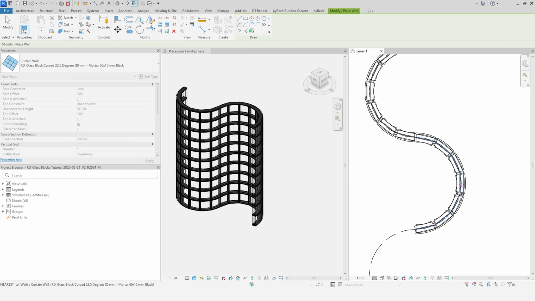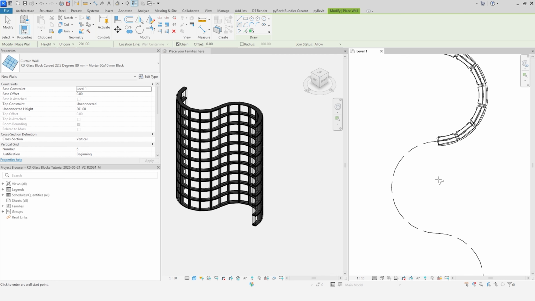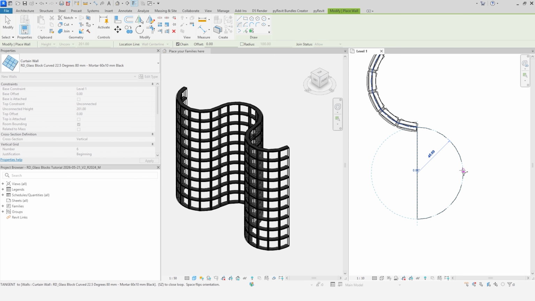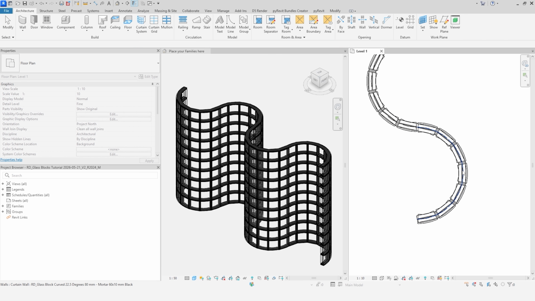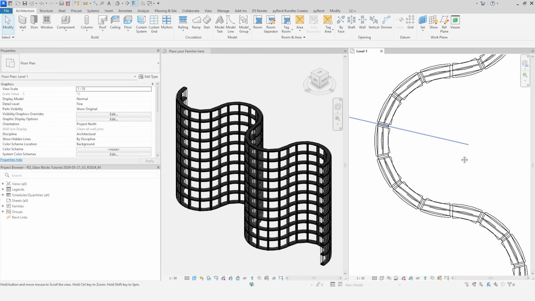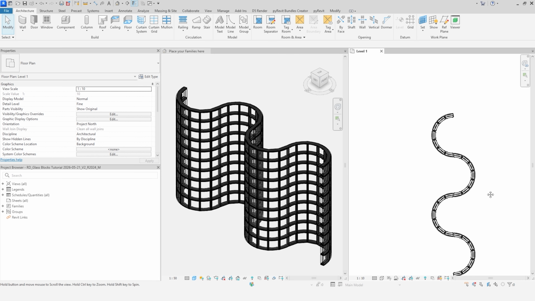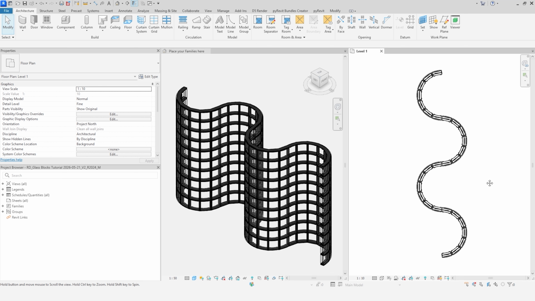As you can see here, the panels align perfectly with one another. The geometry remains clean and accurate, despite the wall having a very tight curve radius. And that wraps up our guide on using these custom glass block walls in Revit. We hope this tutorial showed you just how fast and easy it is to add these unique, radius-responsive details to your architectural designs.